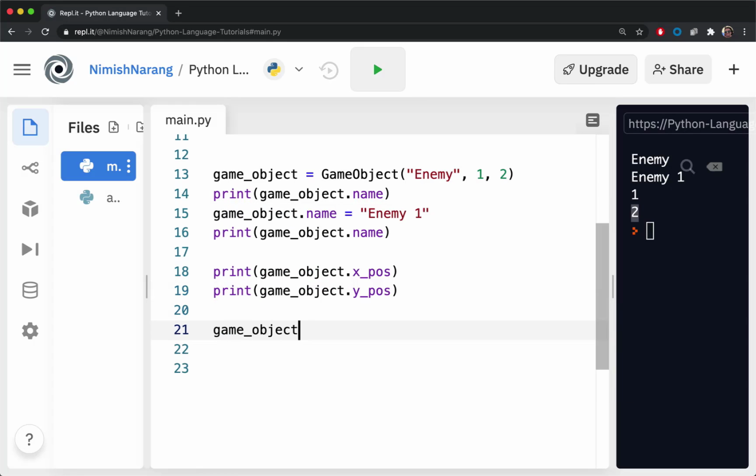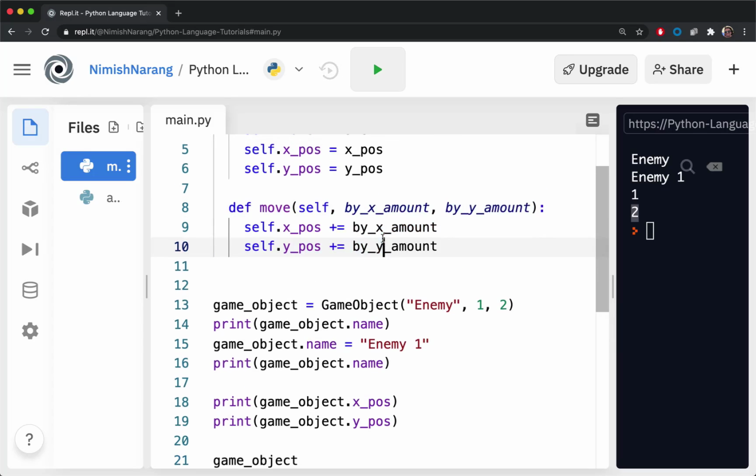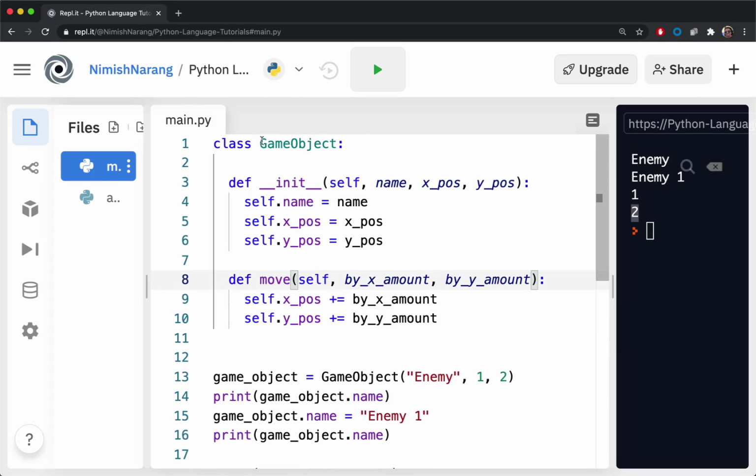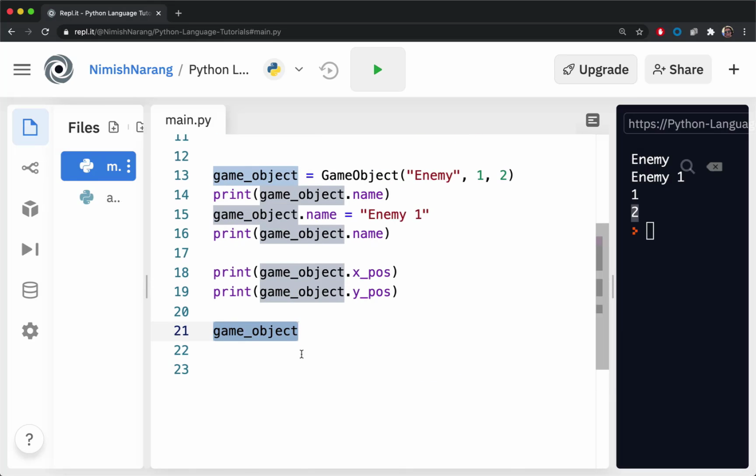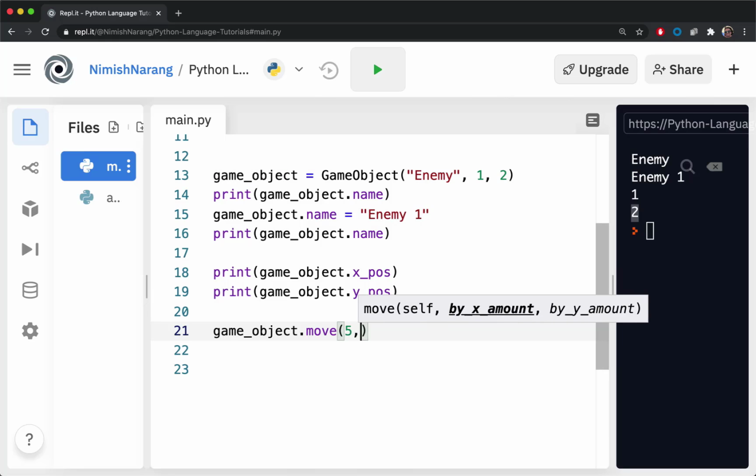What we want to do is take our game object and call upon the move function. Because we've implemented it and it's a function that belongs to every instance of a game object, each variable of type game object is considered an instance. We're going to do gameObject.move. We're going to pass in a new value for our x amount. Let's do maybe 5 and 10 for the y amount.